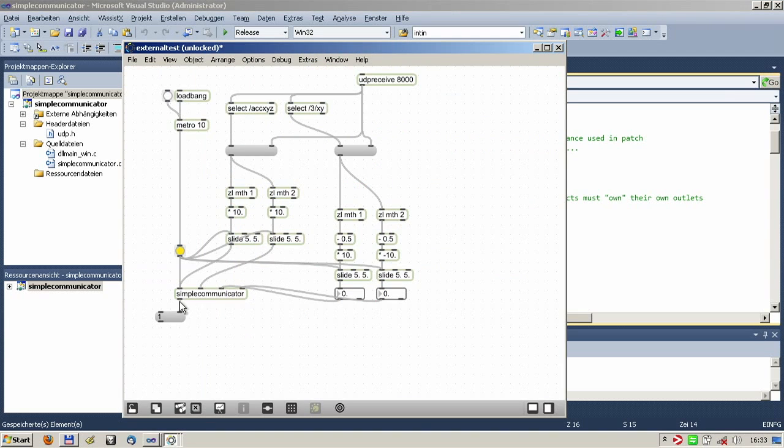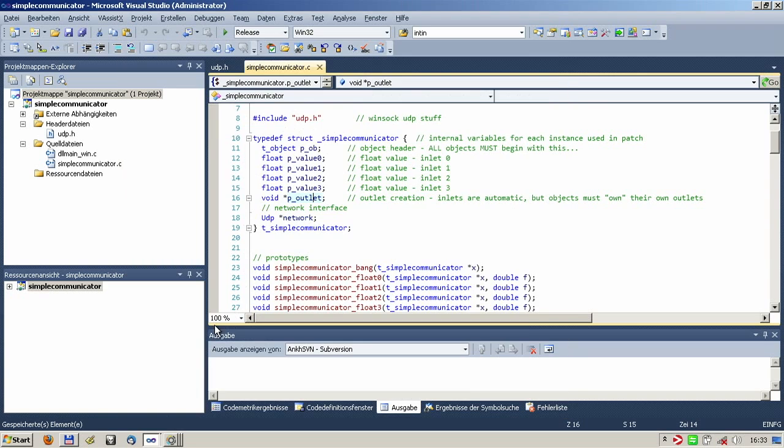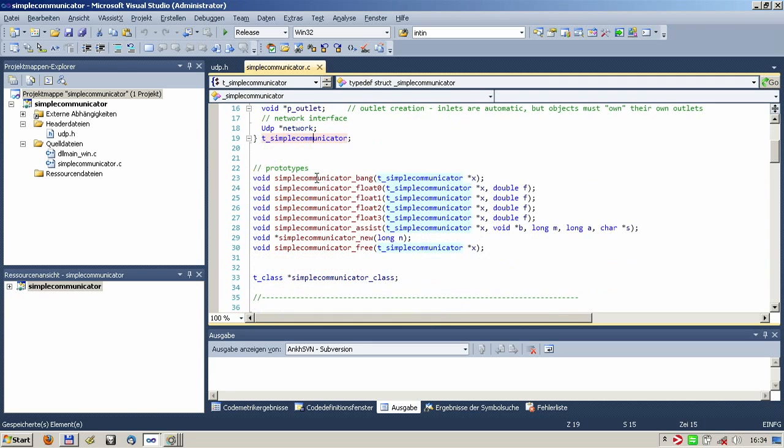Outlets. The outlet is this thing here. So if I want to output something, I have to create these outlets. And I have my network class. Because I want to have multiple instances of this UDP sender external, each has its own instance of the network communication class. So this is our data structure.